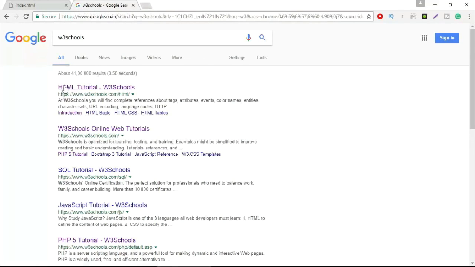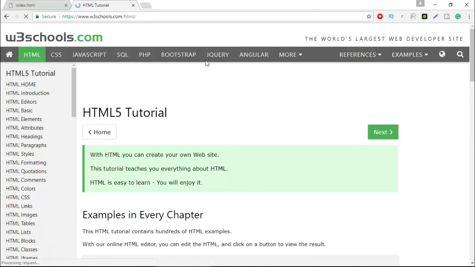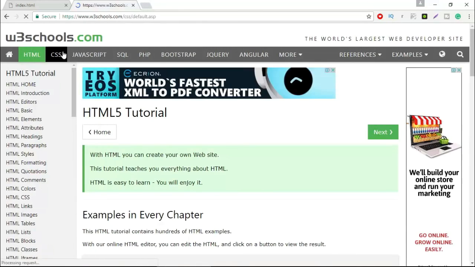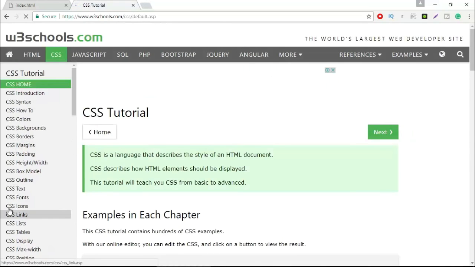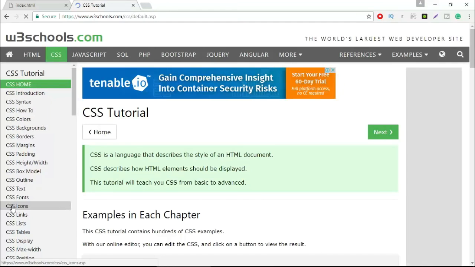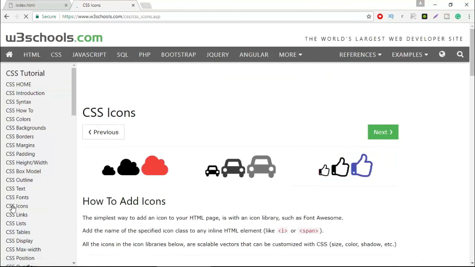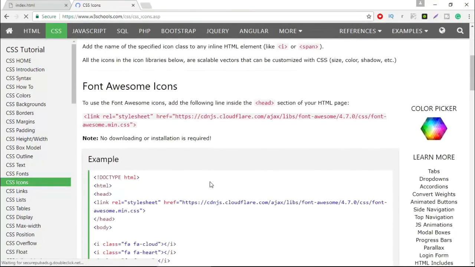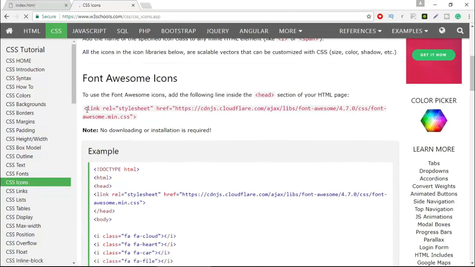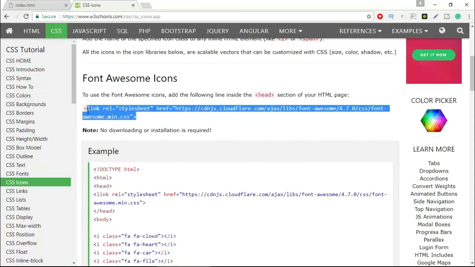Okay, so this is the link, HTML tutorial. Simply follow this one, and now come to CSS. As you can see, we are getting here CSS icons. I'll be clicking on it. You can see all the icons are showing up right here, and the CDN file for Font Awesome is this. So simply make a copy of this. You can see Font Awesome icons. So this is the CDN file.